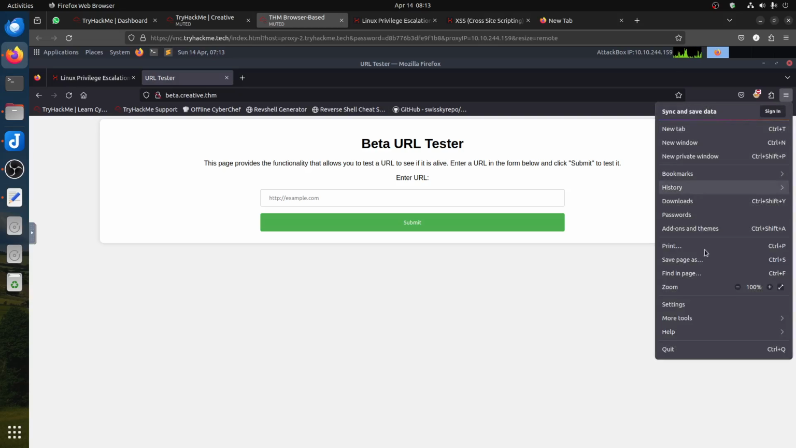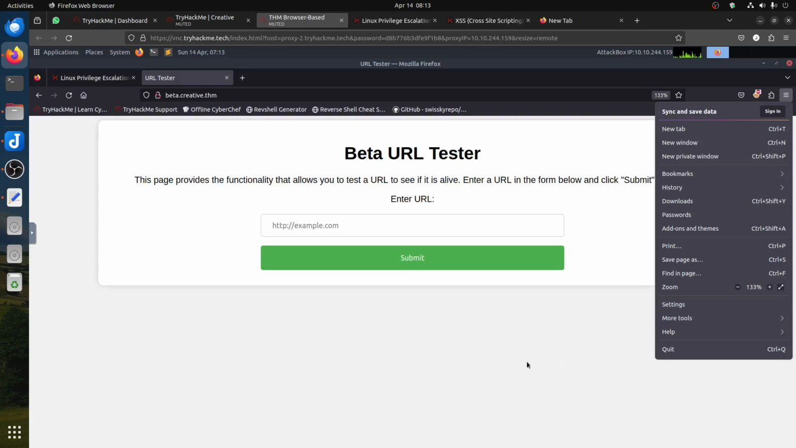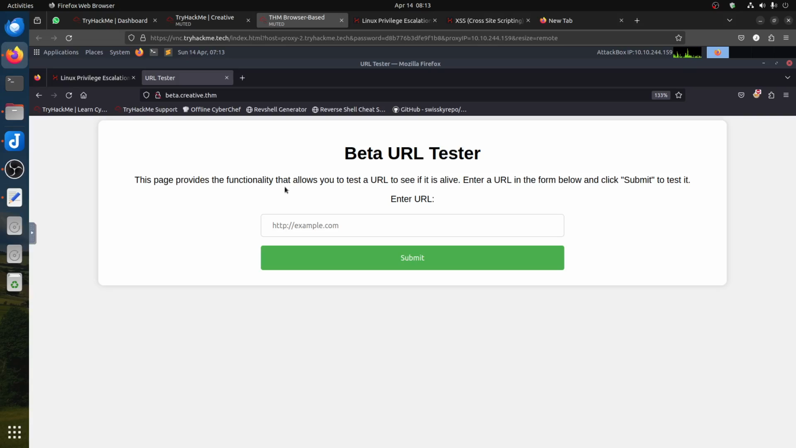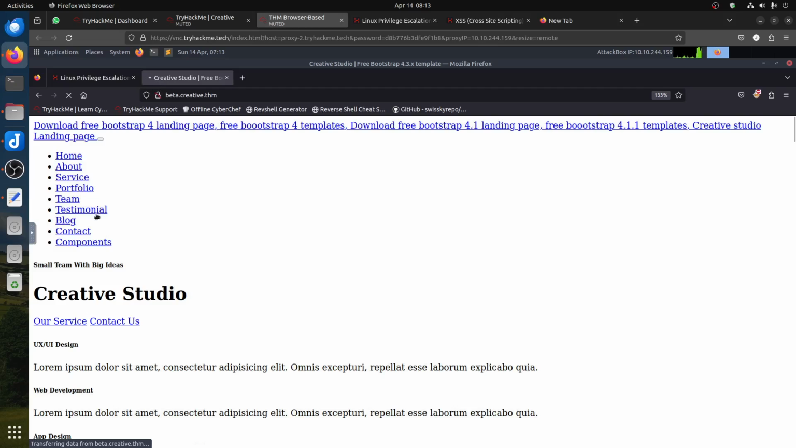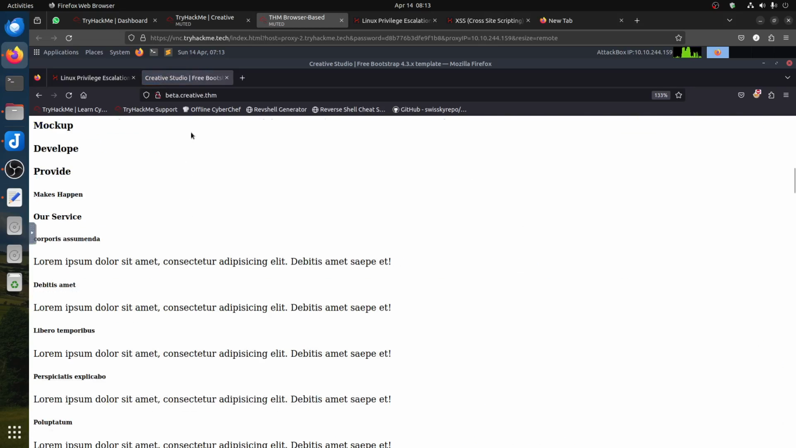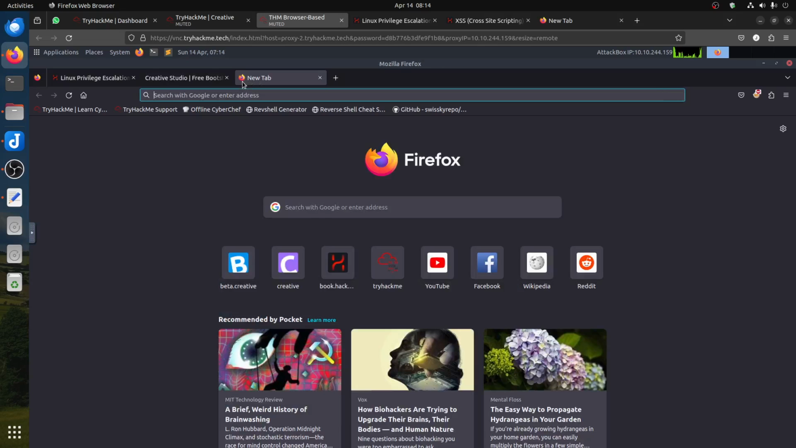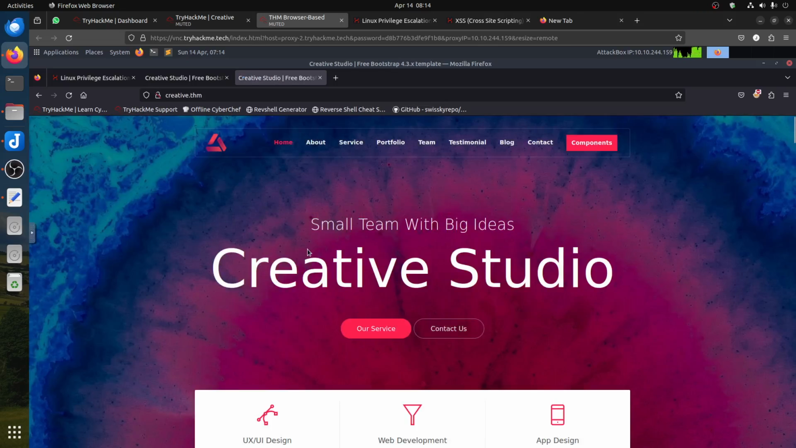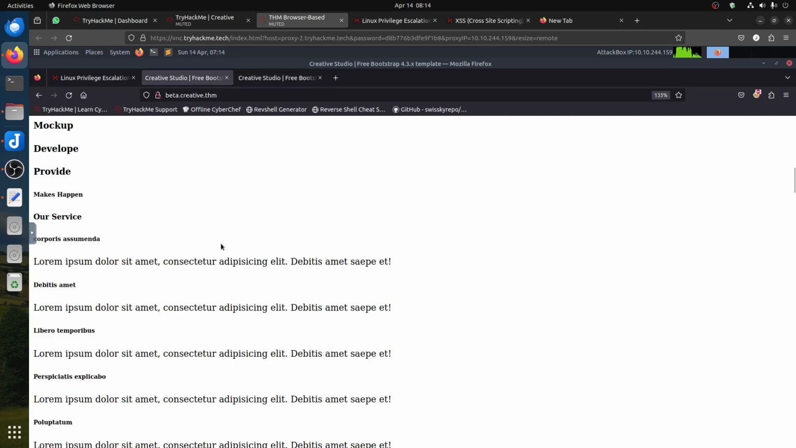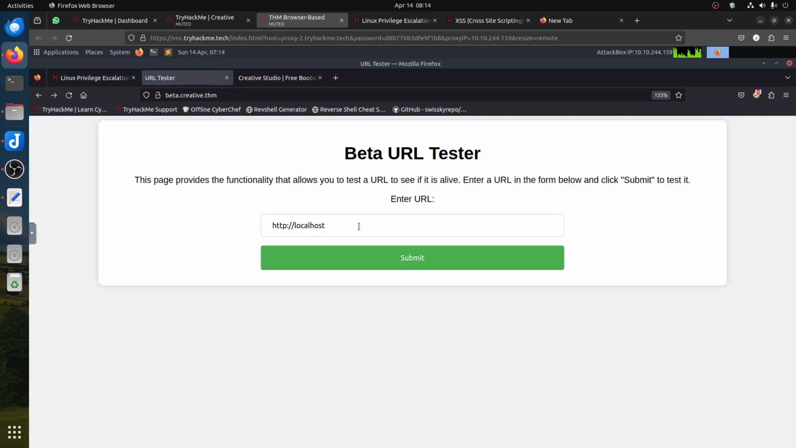Now let's zoom in. Beta URL tester. This page provides a functionality that allows you to test a URL to see if it's live. Enter a URL in the form below and click submit. I was playing around before, but for now let's say localhost. Does it accept it? You see, it gives us our old website, the one we got before, creative.thm. So it's rendering this and displaying it. Interesting. We can also play with the numbers, so we can do 127.0.0.1.